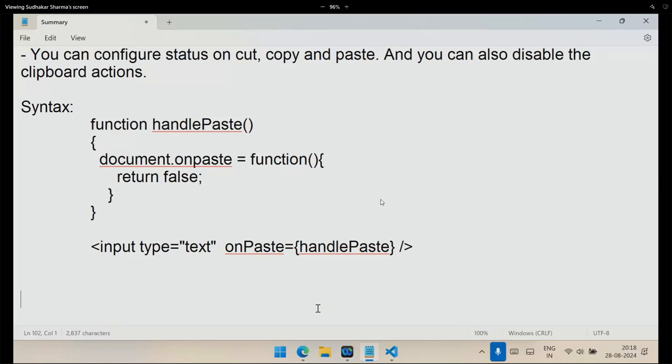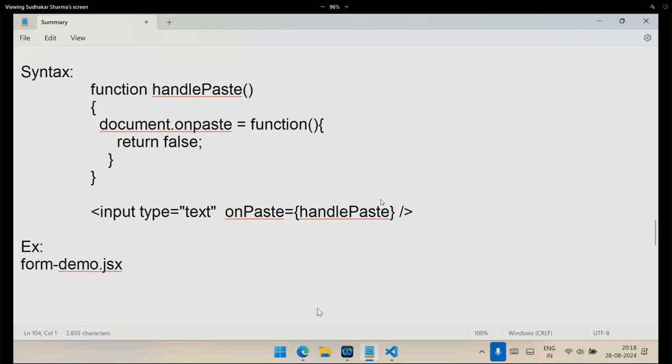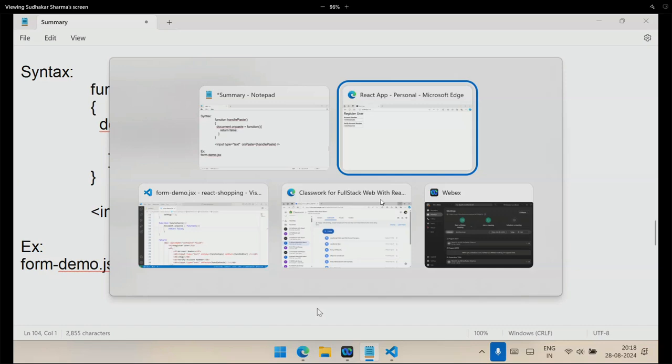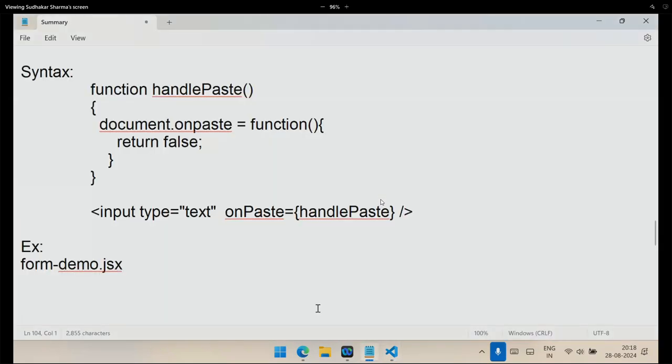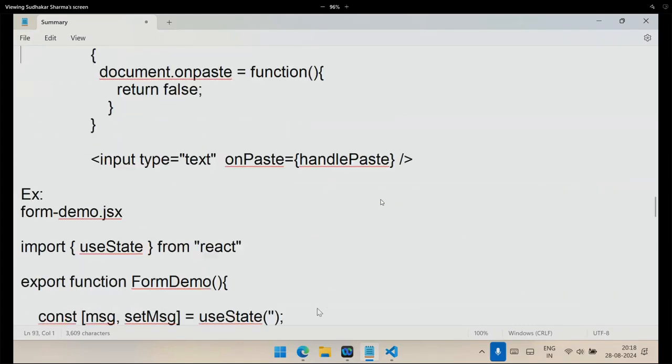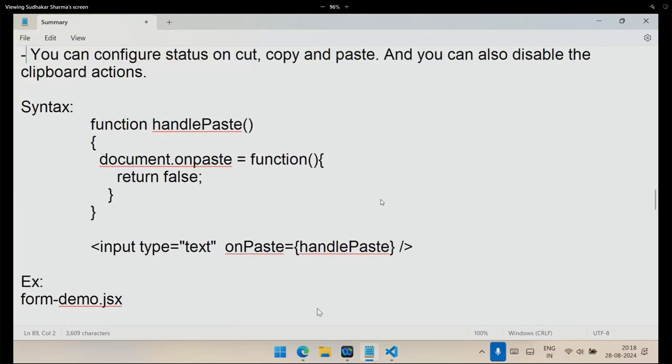Right. So this is one small example. Same, I made some modification in form demo.jsx. So this is a simple example of how we can manage it. So many types of events are there for different requirements we need.